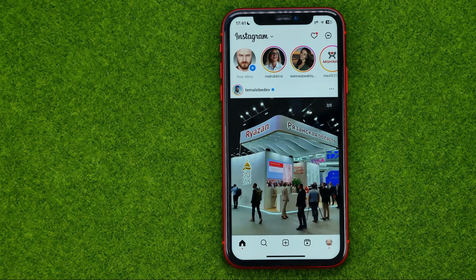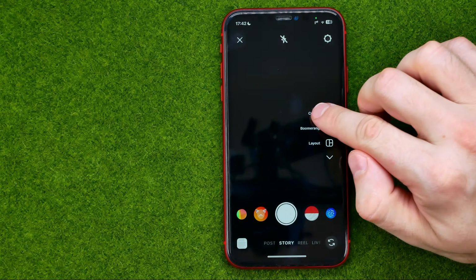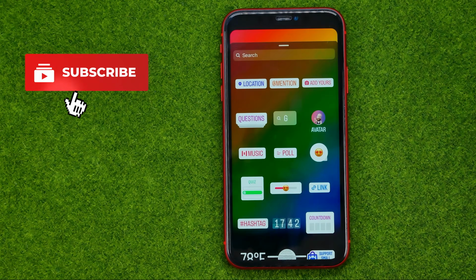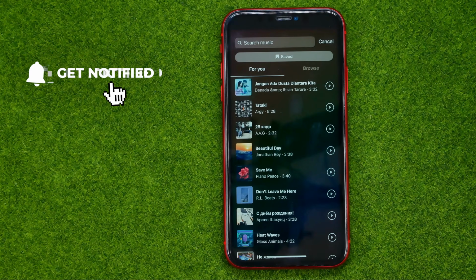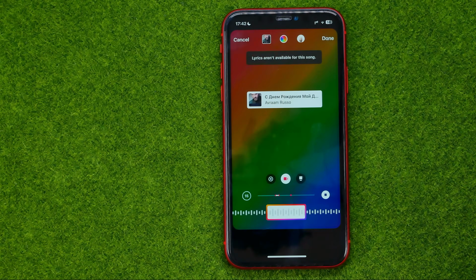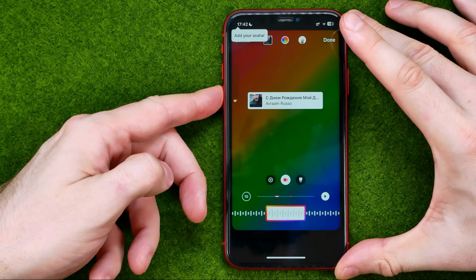So let's get started. First off, open up the Instagram app, and first of all we need to create a story. So just swipe to the right, tap on create, then tap on stickers, select the music sticker, and then you can choose any song from that list, just like that. After that, the music will start playing.